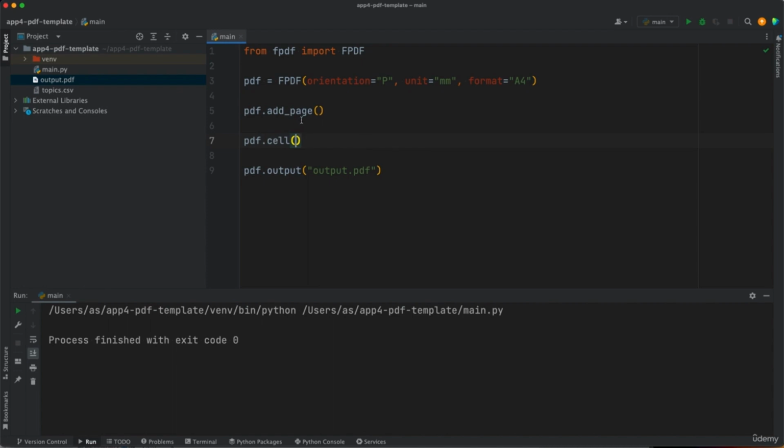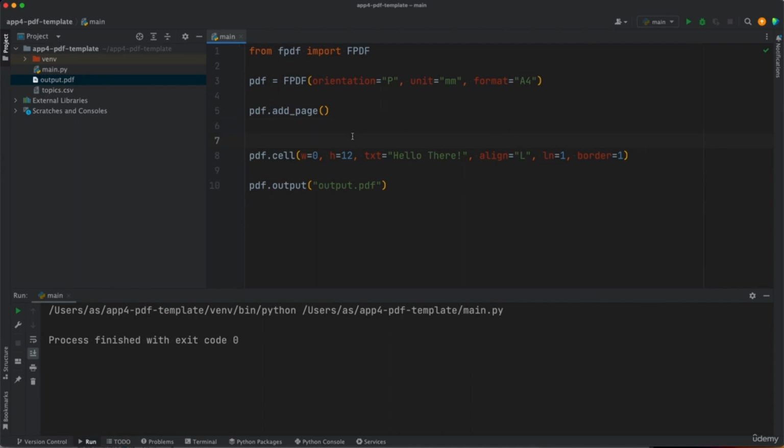Now this cell method will get 5 arguments. I'm just going to write them quickly and then explain what each of them does. I'll place h to 12, and txt is hello there. We have align is equal to L, ln is equal to 1, and border is equal to 1. I'll explain each of them, don't worry. And also, if we want to set a font, and I do recommend that because on some computers you may get an error if you don't do this set_font method.